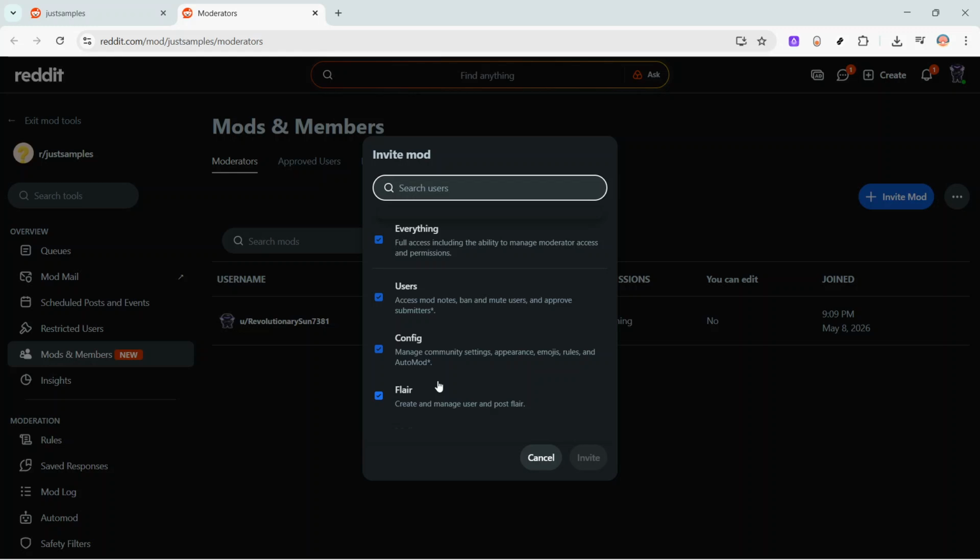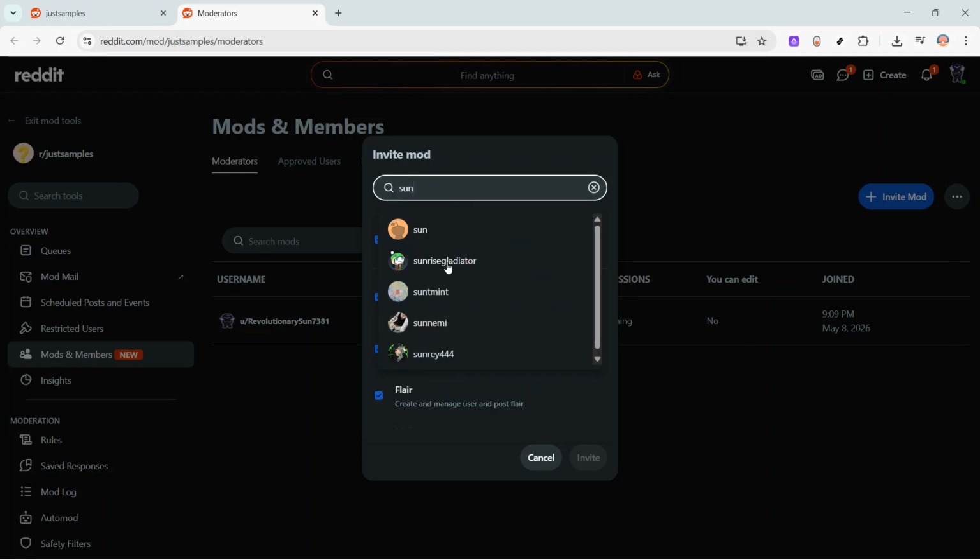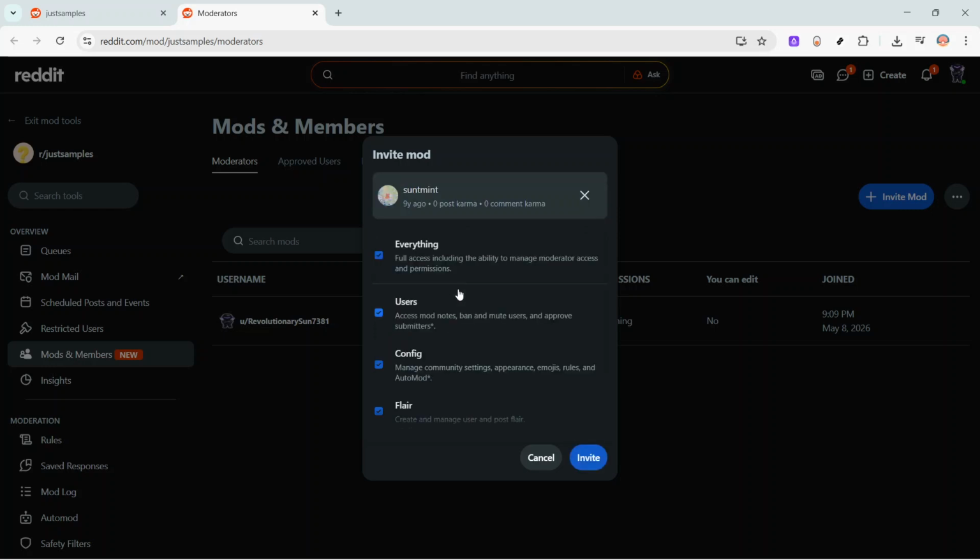Next, use the search bar at the top of the pop-up to find the Redditor you want to invite. Type their exact username, select the correct person from the search results, and then click Invite at the bottom right of the pop-up. They'll receive the invitation on Reddit and can accept it to become a moderator with the permissions you set. And that's it.